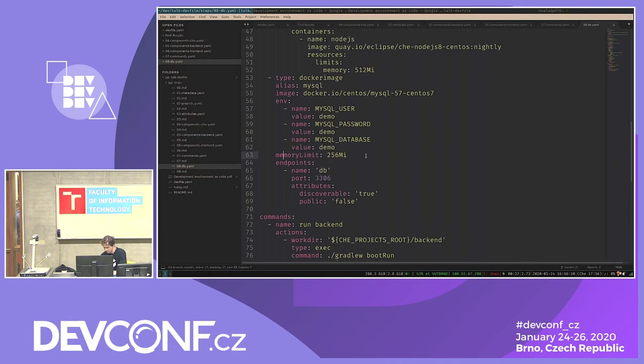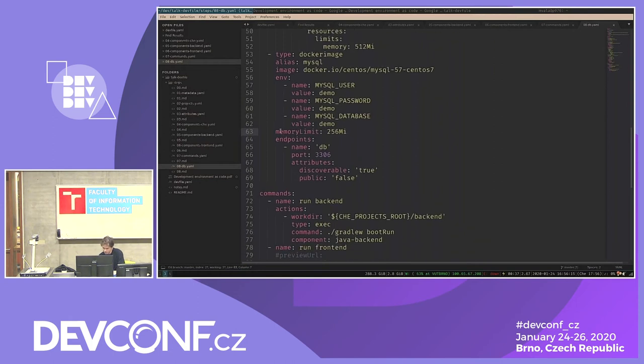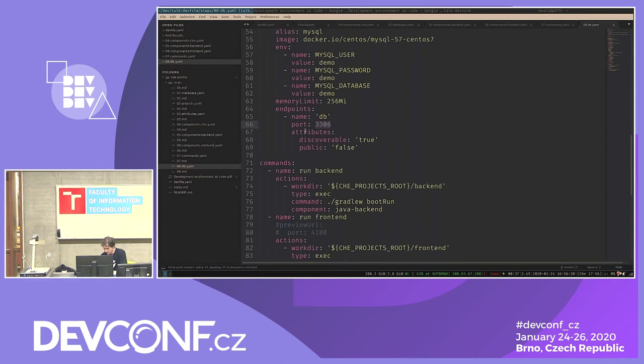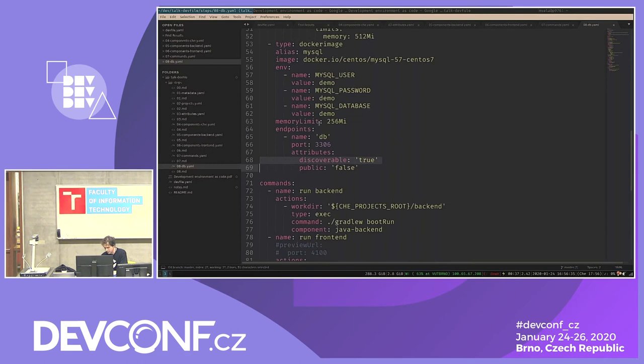Again, some resource limitations, and I'm defining an endpoint here, which is named DB, and it is again important, and you will see later why. It's for port 3306, and it will be discoverable, which means that an endpoint with the name DB will be created. And by endpoint, I mean like a service in the workspace, namespace in Kubernetes or OpenShift. And I don't want it to be public, so no public route will be created for the component.